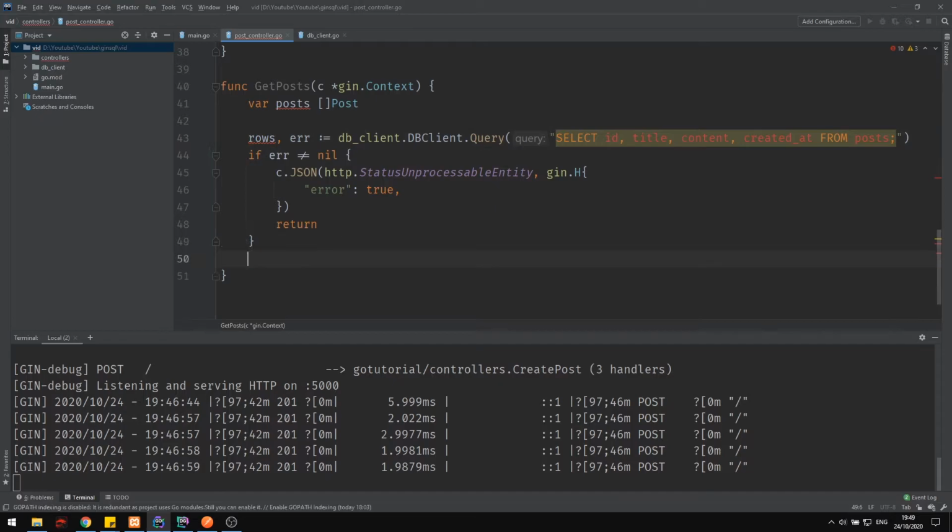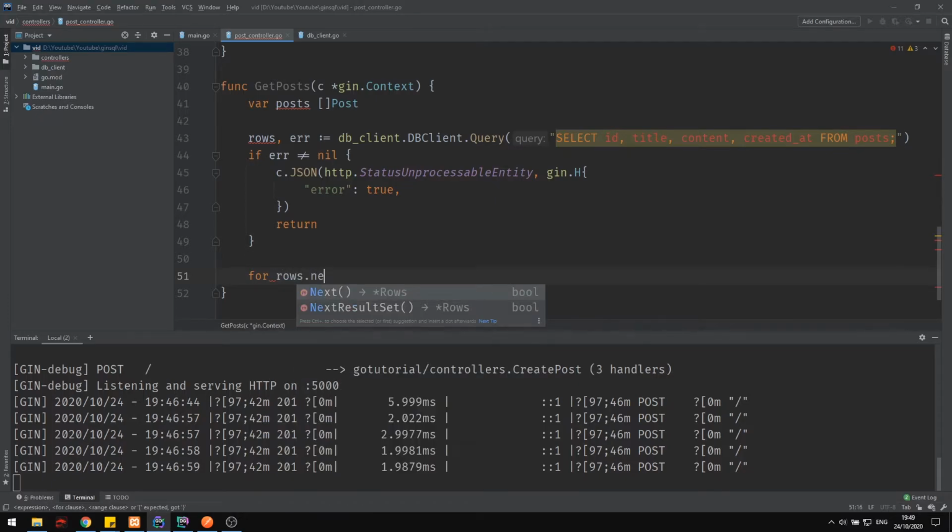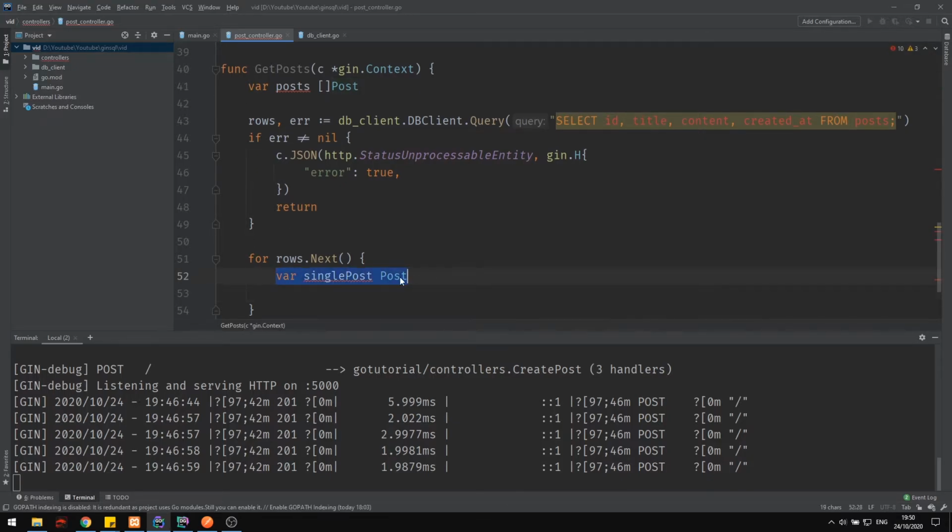What are these rows? So rows, what we can do is we can loop through it. So what we would do is we'd create a for loop and we'd say rows.next. So rows.next returns a boolean and it will keep being true until we're done with scanning all the rows, and then it will be false and it will break out of this for loop. So here we're scanning through all the rows, so for each row we have, it's going to loop through it. And then I'm going to create a variable here called single post, which is just going to be of type post. And the reason we're creating this is because we're going to populate this with one of the rows and then append it to our existing post slice.